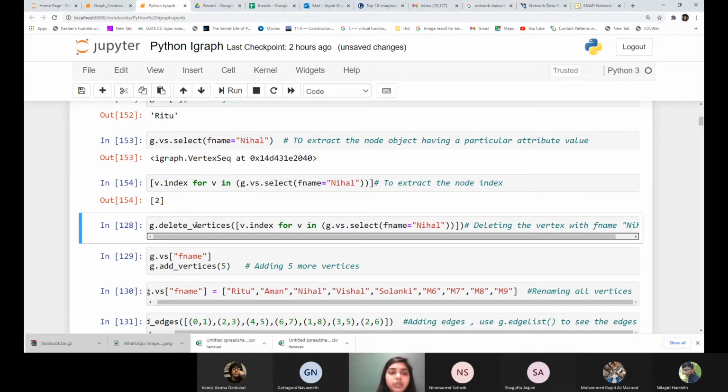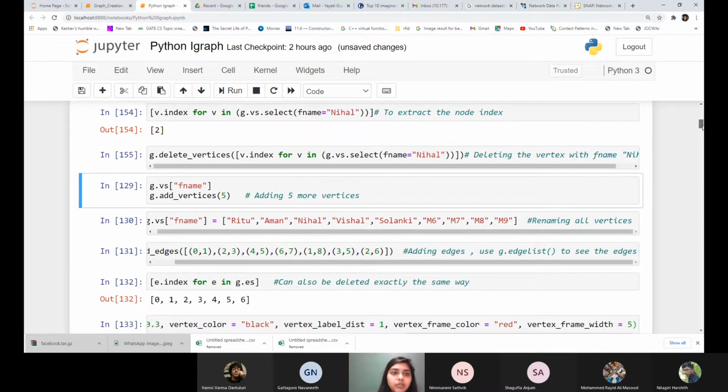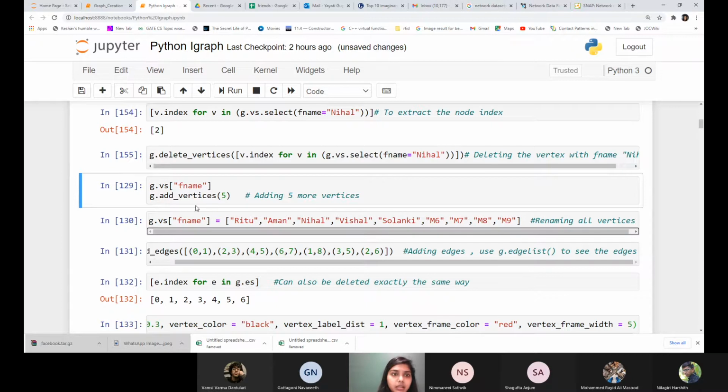Similarly, you can add vertices. Similarly, you can delete vertices. In this again, you can pass certain vertex indices and it will delete those vertices for you. So if you are confused anywhere, please stop me and ask. Here again, we have added 5 more vertices to the graph. So total I have 9 vertices now.